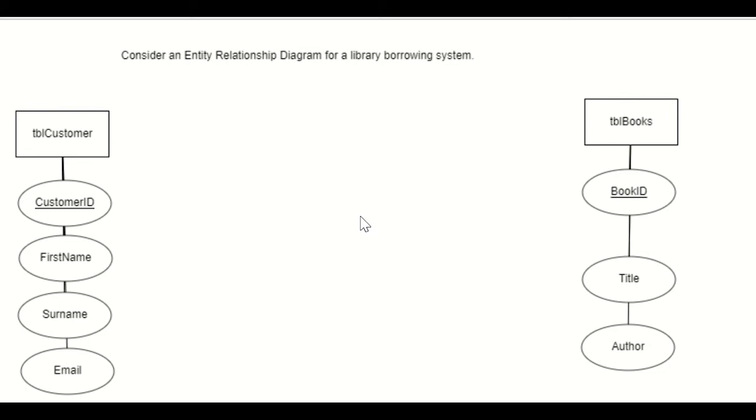Okay, what I'm going to show you here is how to create an entity relationship diagram. The example I'm using is a library borrowing system, and what I've set up to start with is two tables, two entities, one called the customer entity, and in that one I have details about the customer. So there's a primary key, which is customer ID, I have their first name, their surname, their email. There'll obviously be other information in there, but I'm not showing it here.